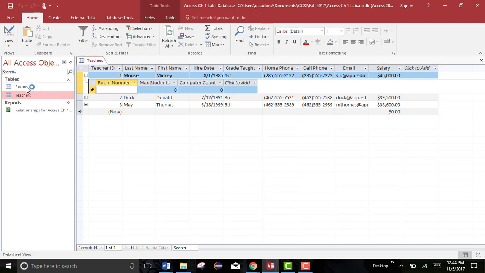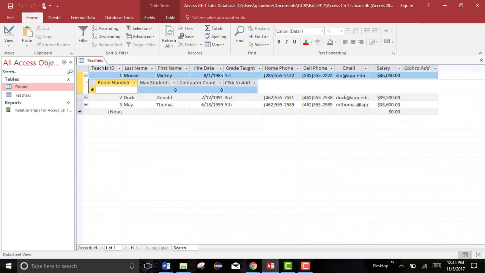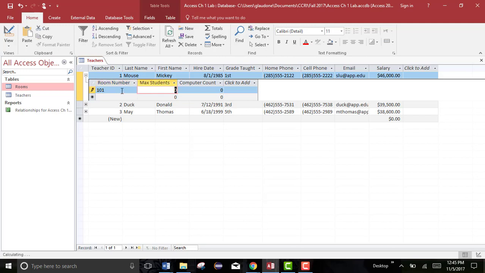So I'm going to show you right now, the rooms table has nothing in it. Okay, I just opened it. I'm going to close it back up again. So what I'm going to do here for teacher ID 1, which is Mickey Mouse, is assign room number 101. I'm going to say there's 30 max students, and currently the computer count is at 25. Okay, so I'm going to assign that room to Mickey Mouse. Notice there's a little pencil there, meaning that it's still being edited.